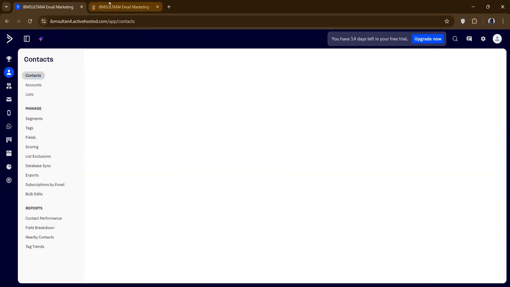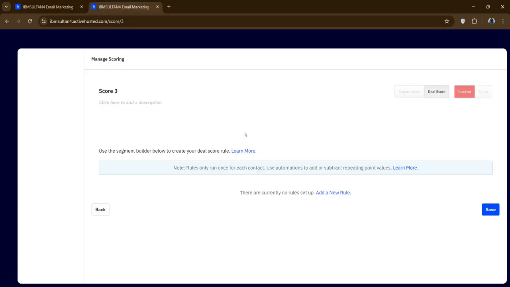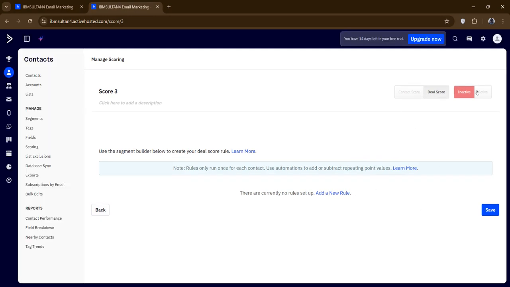For example, give 10 points when someone visits your pricing page. Give 5 points when they open an email. Give 15 points when they fill out a demo request form. You can also subtract points. Remove 10 points if a contact is in a country you don't ship to. Remove 5 points if they haven't opened an email in 30 days.